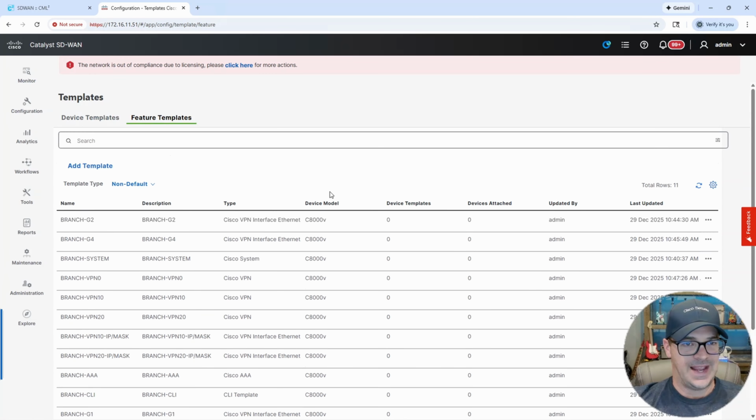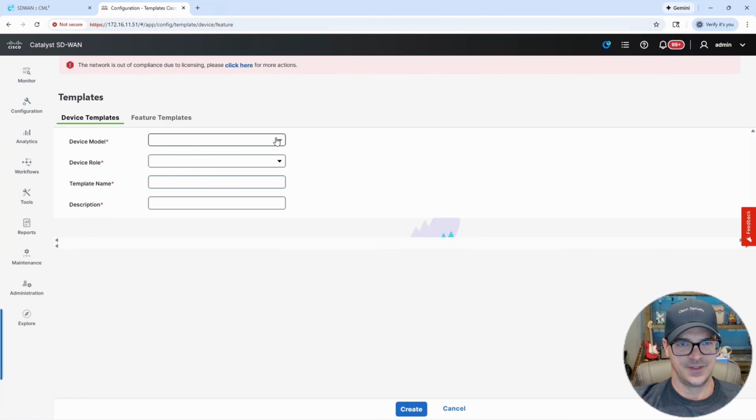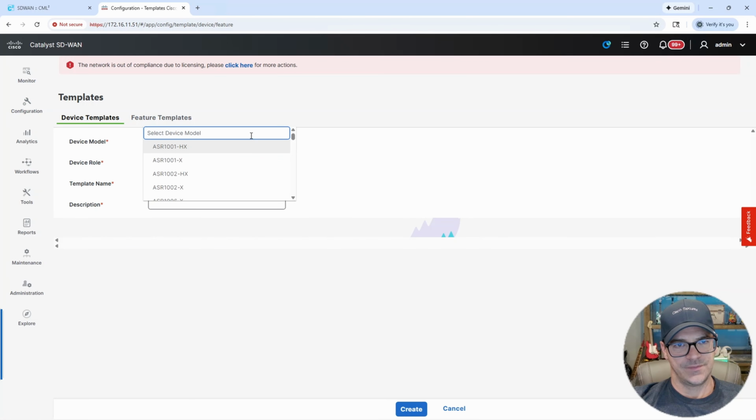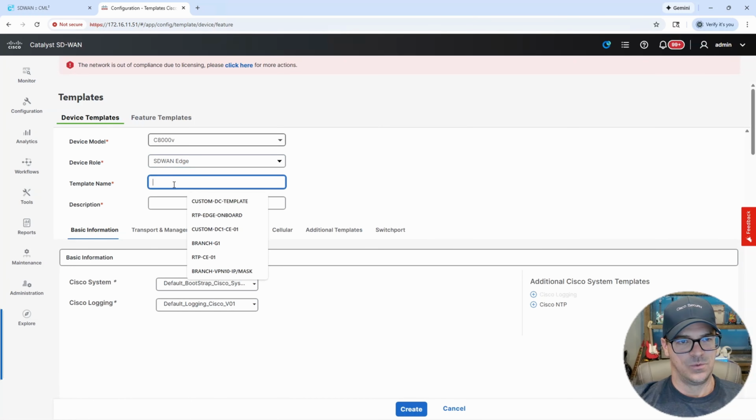Okay, so now what we need to do next is, now that we have our feature templates defined, we need to create the device template that we're going to reference all those feature templates that we just made. So we go to device templates, we create a template from feature template. It wants to know the model of the box, in this case C8000V. It then asks us what's the role. In our case, it's an SD-WAN edge. We'll give it a name. We'll say branch single router.